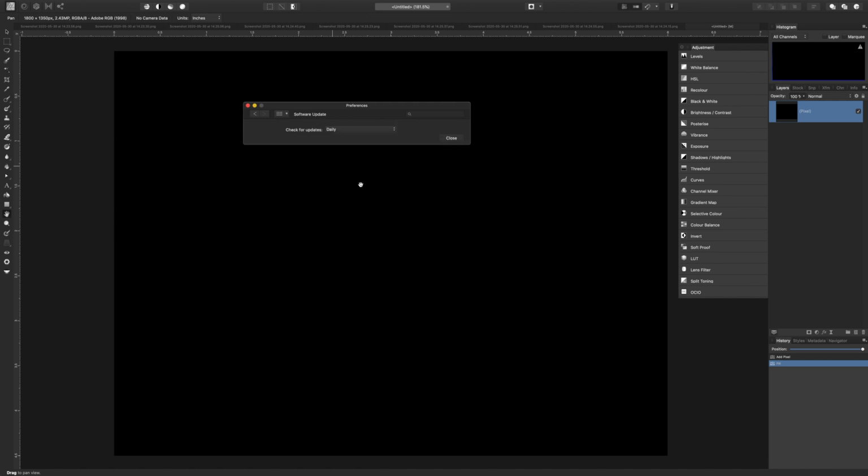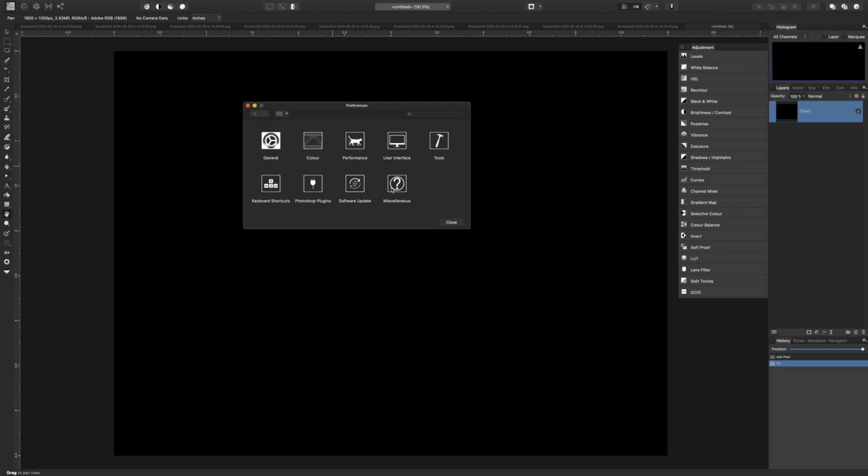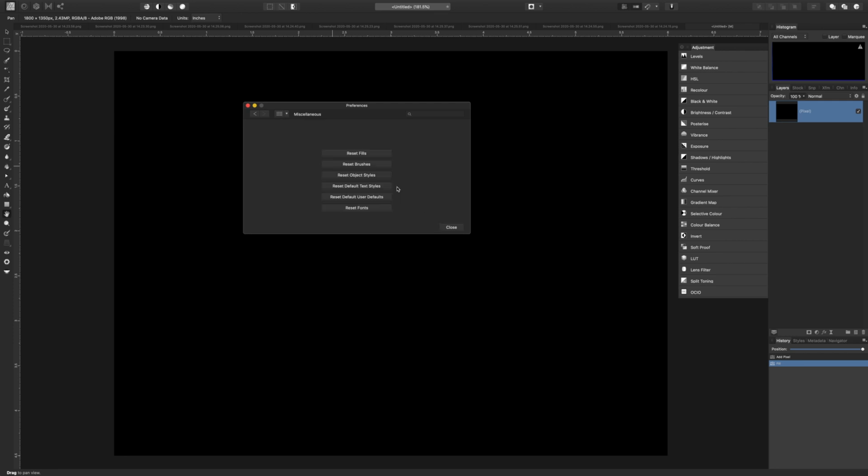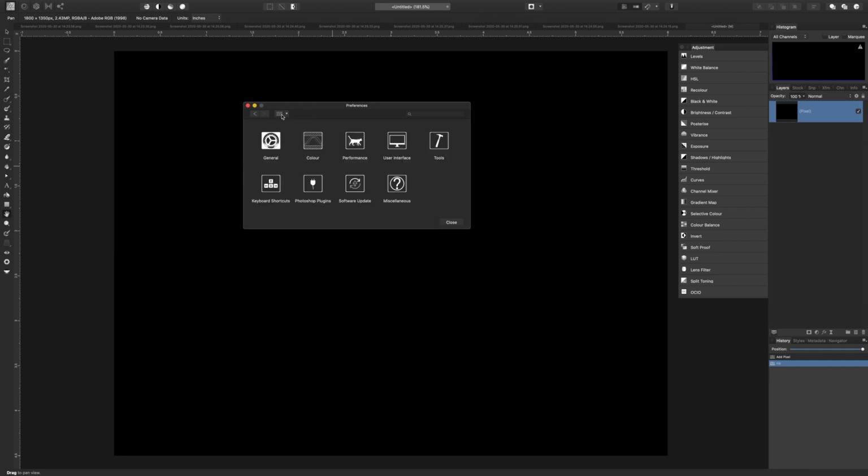If you have got any other plugins, this is the window you need to use. Software update, I just have as a check for updates daily, so whenever I open up Affinity, it's going to just do a little check for me. Nice and simple, that one. And then Miscellaneous, which is really a default, but basically if things start to go wrong with your layouts or you've been changing some things around, that will get you back to square one. And that's all it is on the preferences, really.